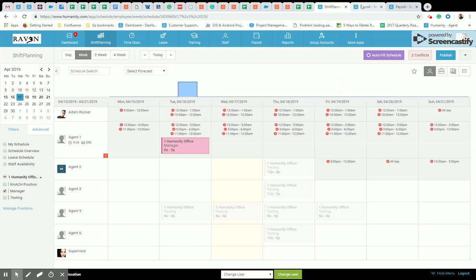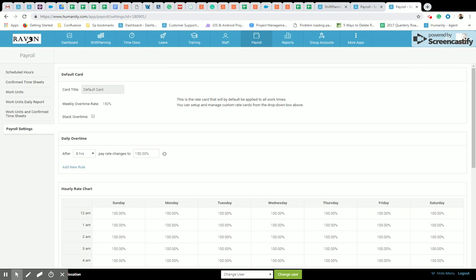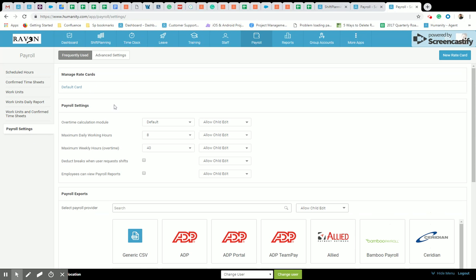And going back to the second tab, I've already opened a couple of tabs for payroll, and there's one for payroll settings. So I'm going to go into payroll settings first, just so that we're all on the same page. Now, as per the default payroll setting, this is the default rate card. These are the generic settings for the account.